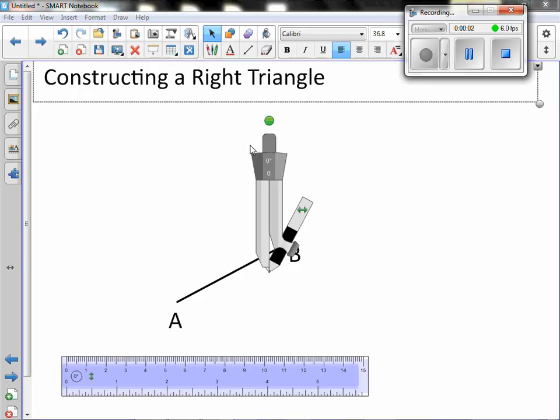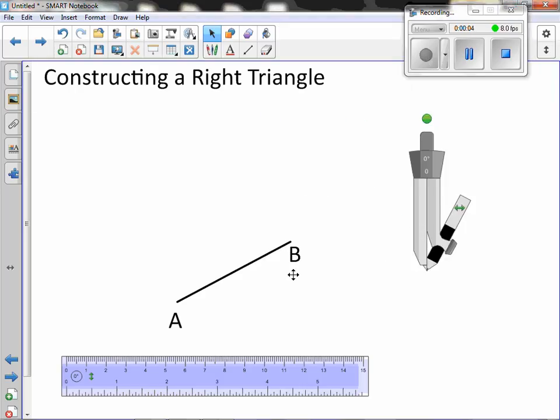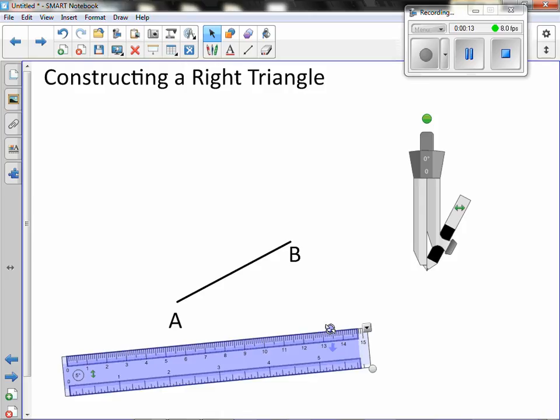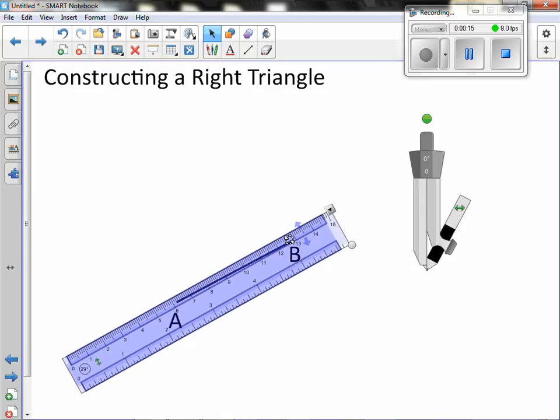Okay, if I'm going to create a right triangle, then what I want to do is figure out where I want my right angle to be. If I begin with a segment, then I either want my right angle to come from A or I want it to come from B. If I want it to come from A, then I'm going to extend the segment a little ways past A.